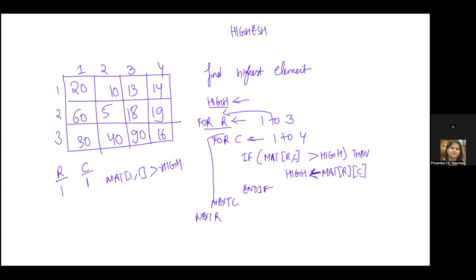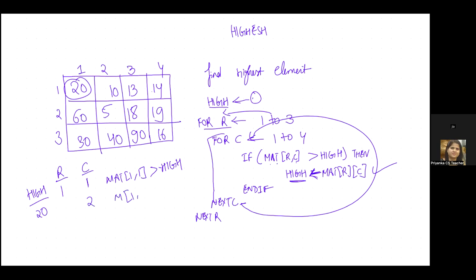Okay. So is this 20 greater than 0? Yes. So you will update the value of high. So now your high is 20 at this moment. Next C means go back and increase the value of C. So the C loop will work entirely. Now C becomes 2. Now you are comparing, is this mat[1, 2] greater than high? No, it is not, because last time high was 20.